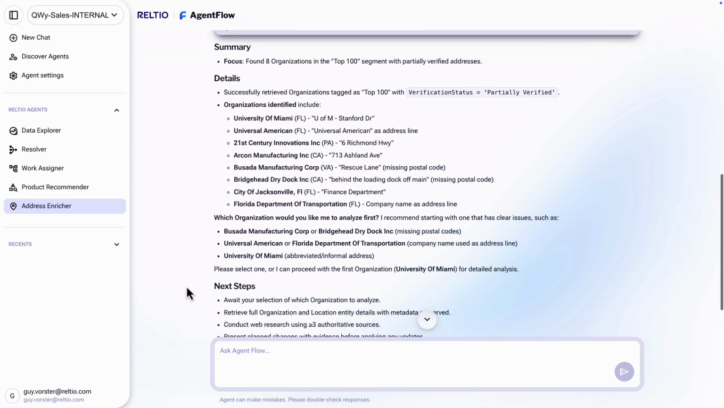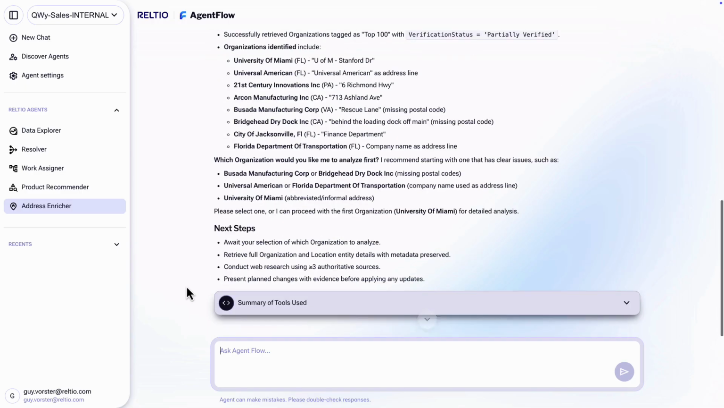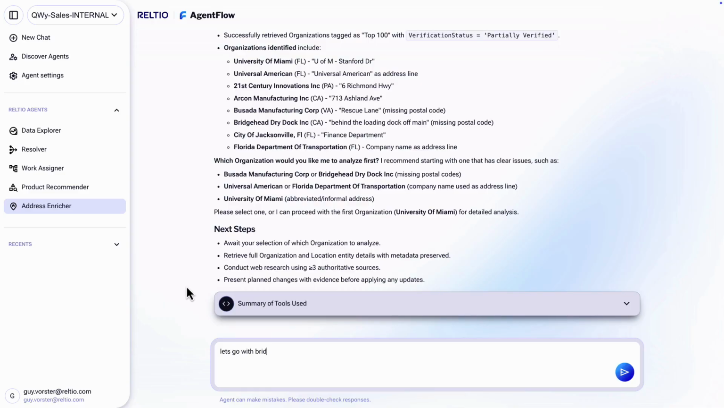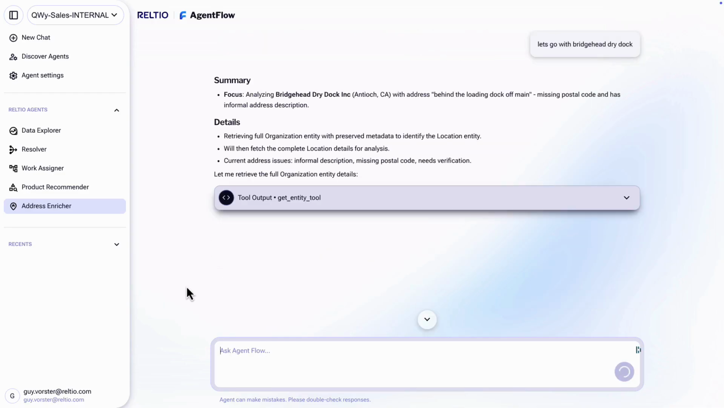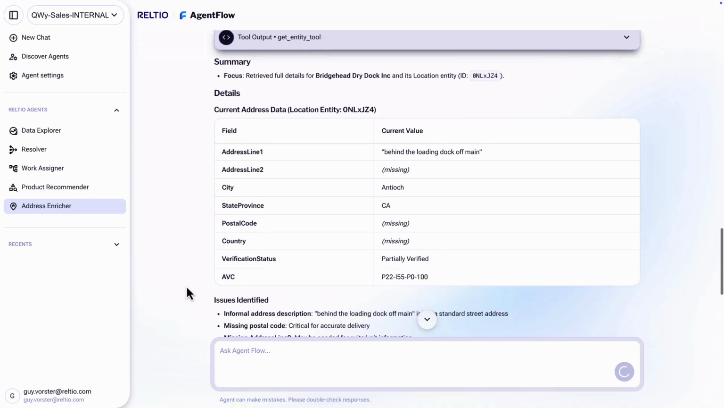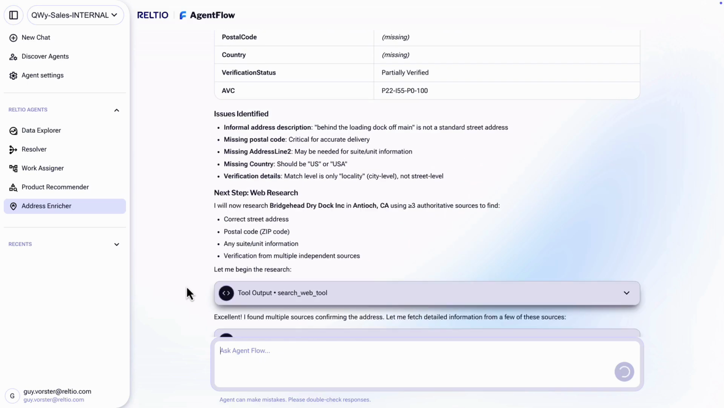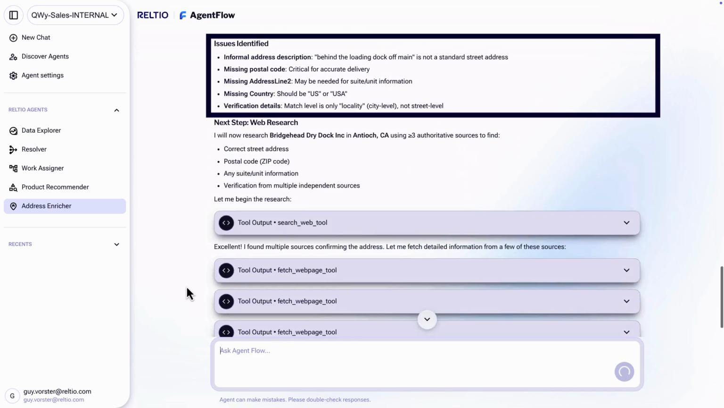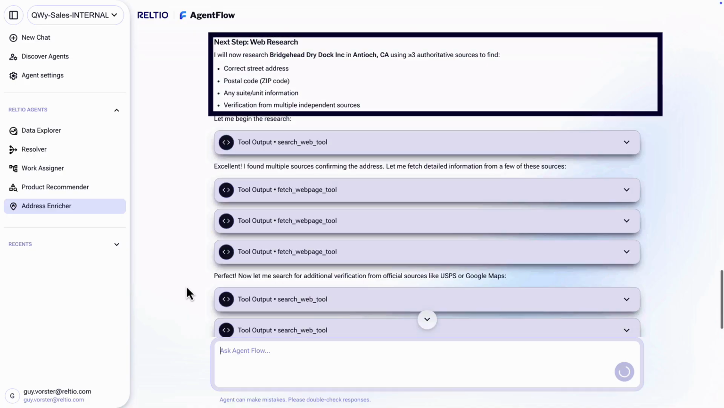It identifies that 8 organizations in our top 100 segment have partially verified addresses and asks me which one I'd like to analyze first. Based on my selection, it confirms the approach it'll take for the enrichment. It then fetches the organization record from Reltio along with the address. The address itself is presented in a tabular view listing all the populated attributes. I'm also presented with a list of issues that were identified, such as informal address description, missing postal code, and so on. Now it embarks on the web research phase of the enrichment.